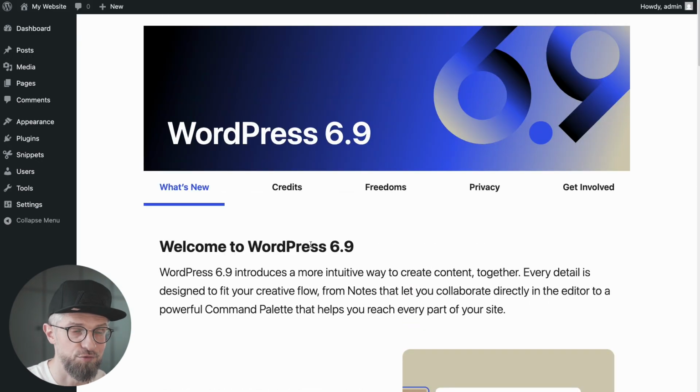So yeah, that is it. That's WordPress 6.9. Check it out. Overall, it's a great step to make WordPress even more usable.